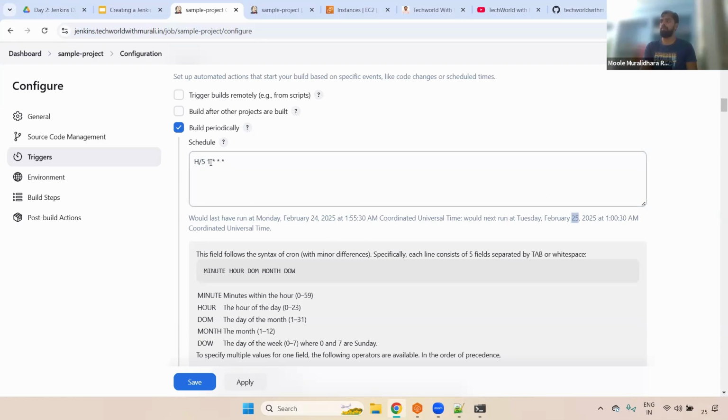Fine. Now what I'm going to do, I'm giving here star only. Every 5 minutes it will be triggered. If you see here, now it will run at 12 and then the next one is 12:05. Okay, clear. Super. Awesome. Now what is the next one?